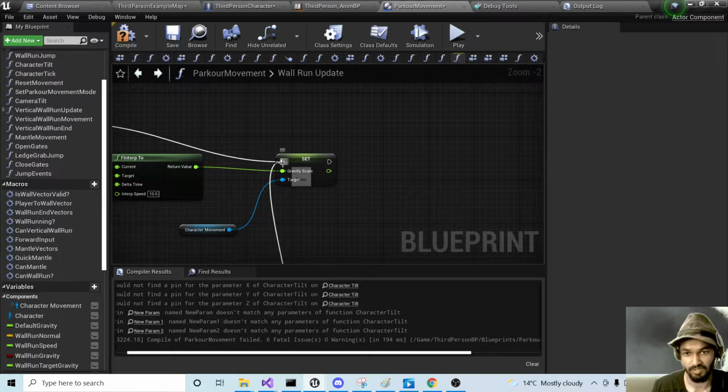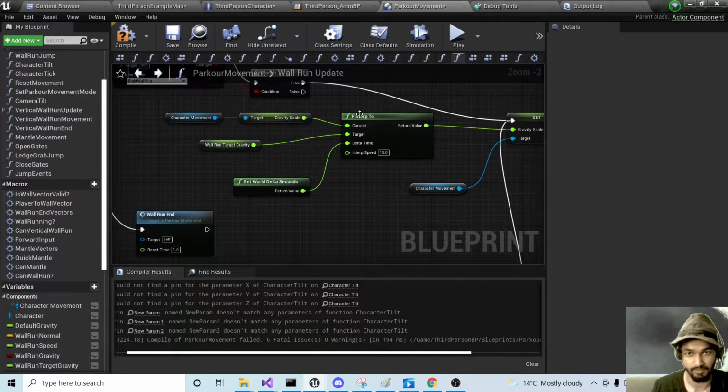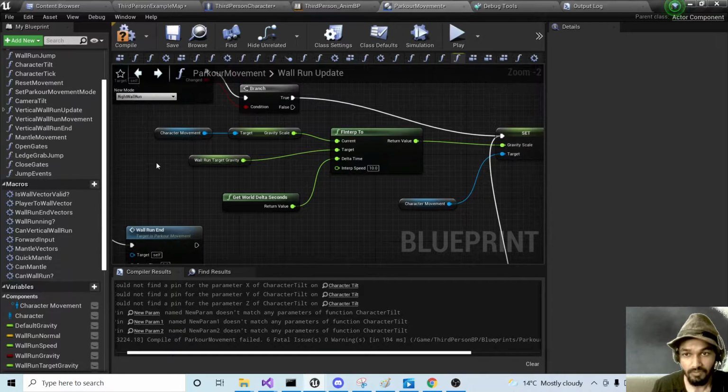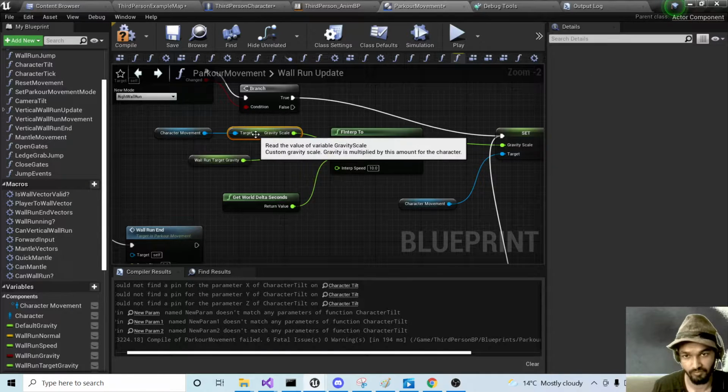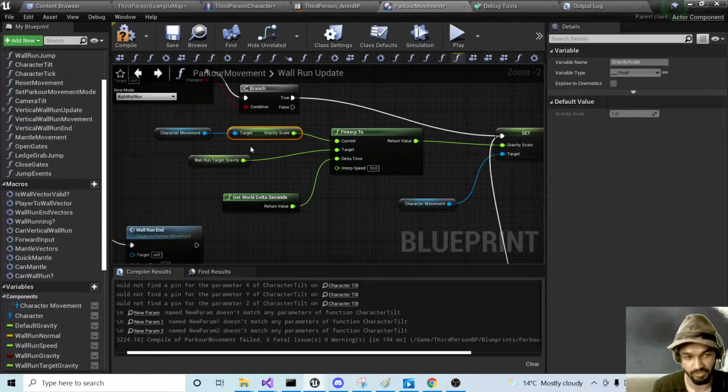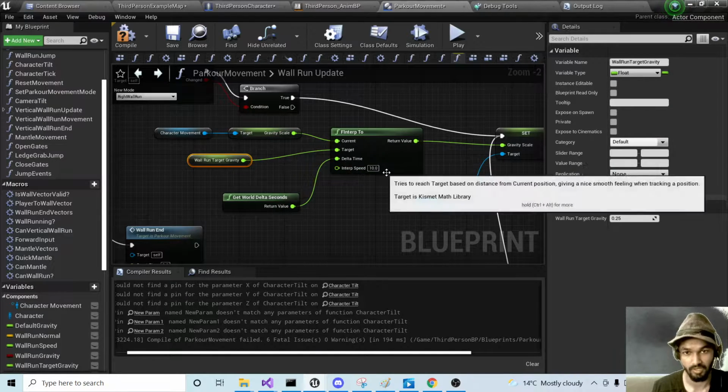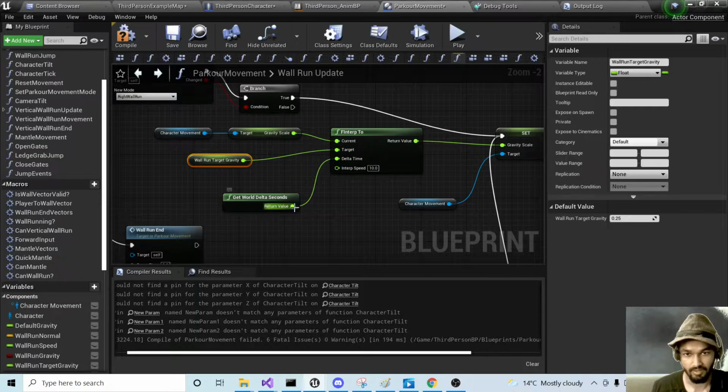And then we're going to come up here and set the gravity scale to this thing. So let's take a look at this thing. We're taking the current gravity scale from the character movement, and we're providing it a target gravity to interpolate to. The default, which is the target, is going to be 1 in the beginning, and we're slowly interpolating to this target gravity, which is 0.25, with an interp speed of 10, and we're also providing the delta time.